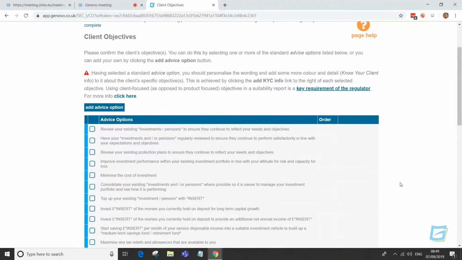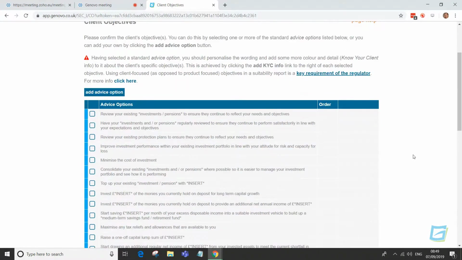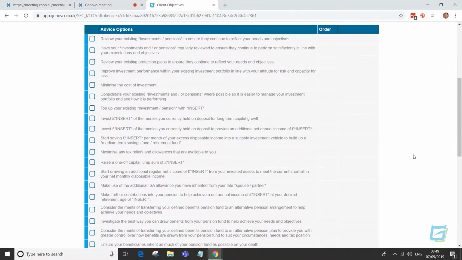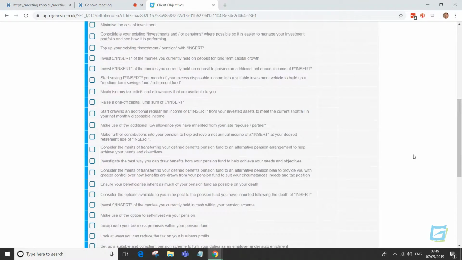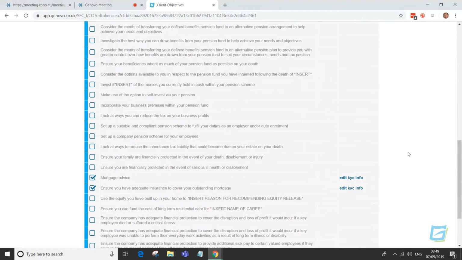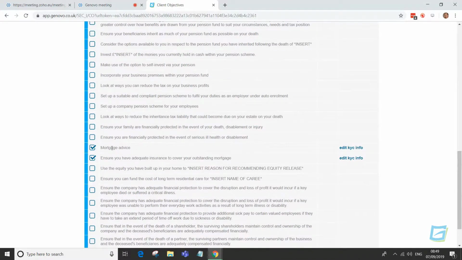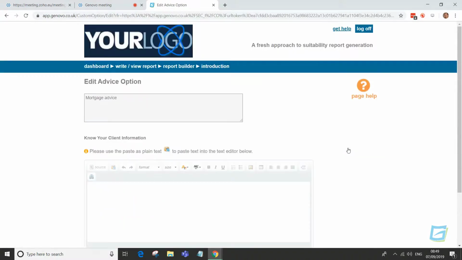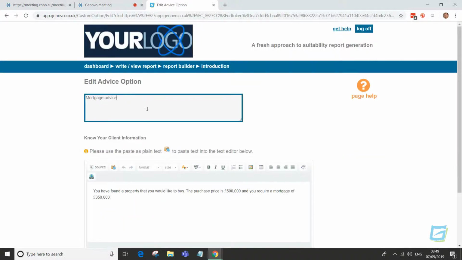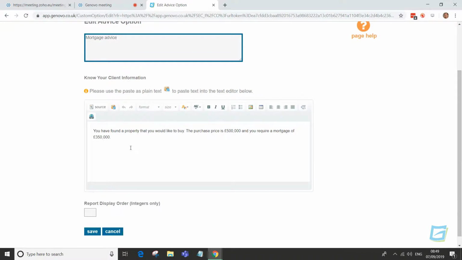Next, we've got the client objectives, so you'll see that Genovo does come preloaded with a number of standard statements, but they're all fully customizable so you can tailor them to the individual client. For example, we've got the mortgage advice one here. So if I just click on the edit, you'll see that you are able to edit the standard wording here. And you've also got what we call the Know Your Client Information text box. So this allows you to add some more colour and detail to the objective, especially if you include some of the client's own words. And the report display order allows you to list the objectives in order of importance they are to the client.